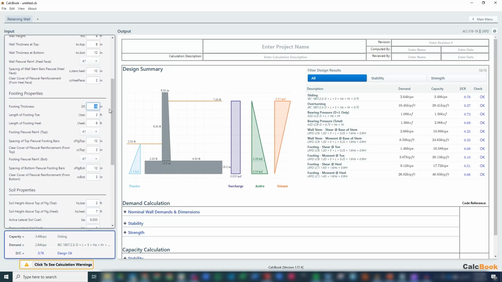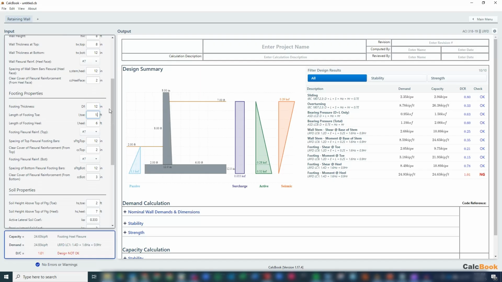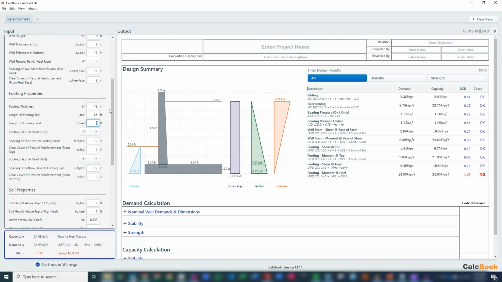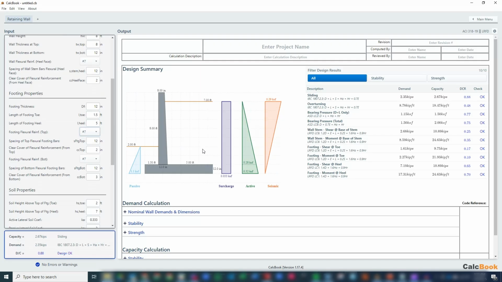We'll get into our footing properties. So our footing is going to be 12 inches thick. Our toe length is 1.5 feet, and our heel length is 5 feet. So you can see that as we make those changes, our retaining wall updates.